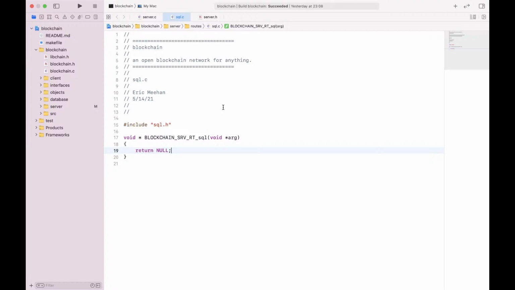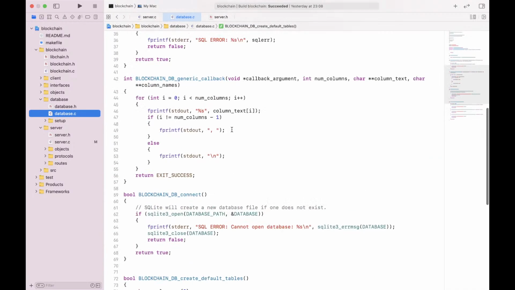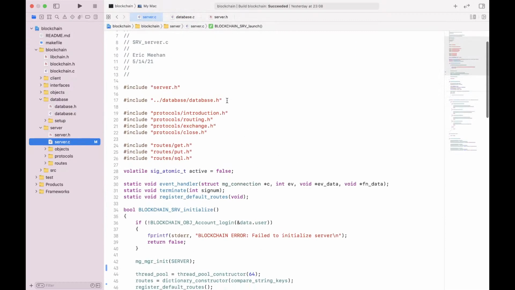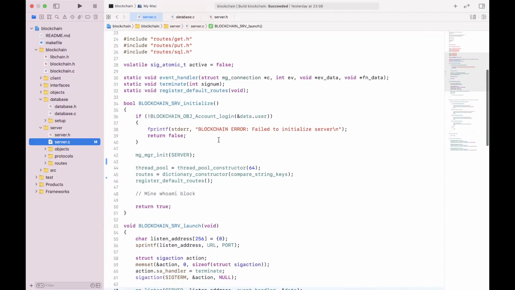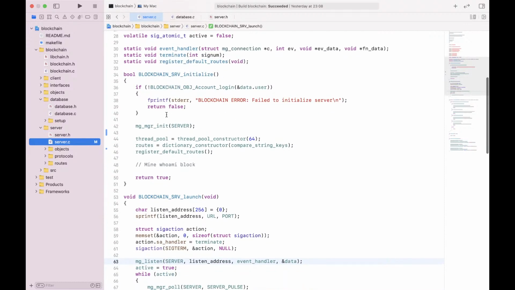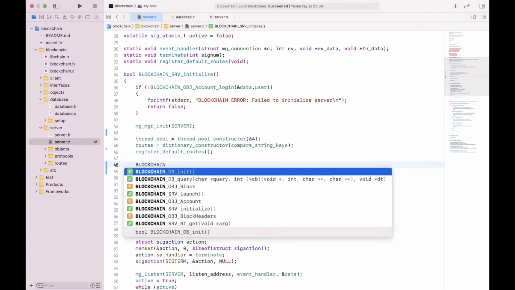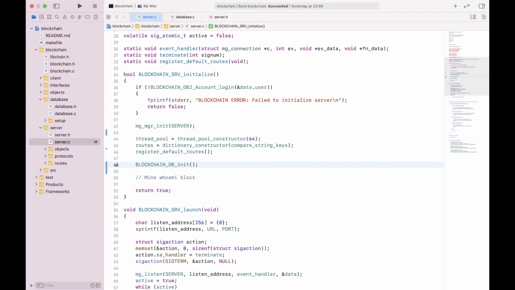Okay, so what I want to do right now is actually work on merging these two parts together. So we have our database, we have some create initial tables and all of that, and we have our server, but what I don't have is any connection in the server to the database, and that's what I want to do right now. So as part of this initialization process, we're going to call the database initialization. So we're going to say blockchain db init, and that is all we need to do.